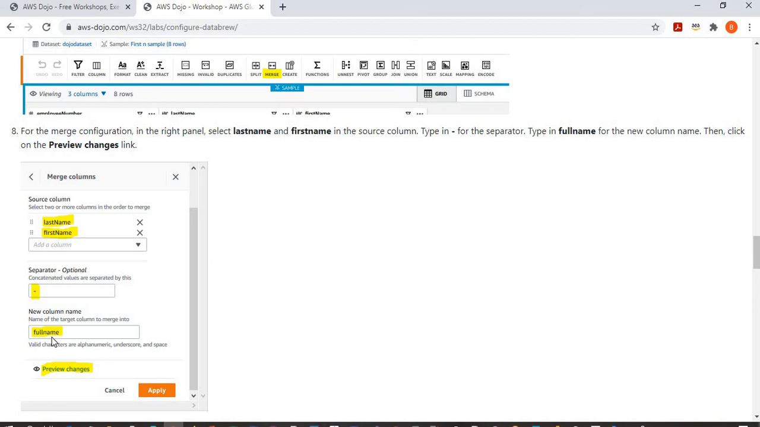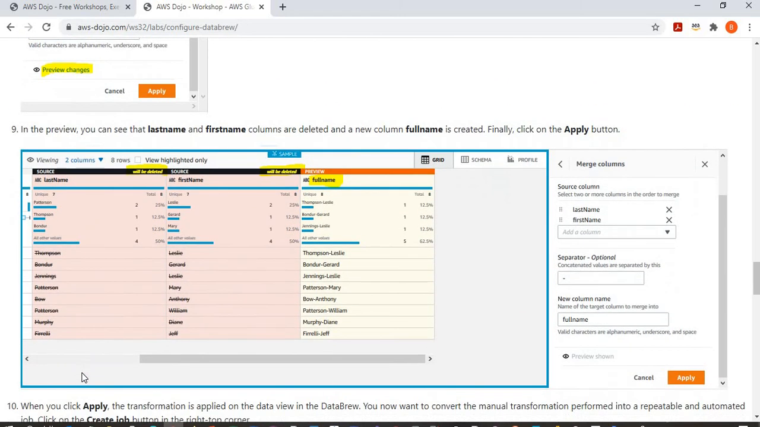Now I have configured my transformation for the merge, but I don't want to apply it. By applying it, you're changing your view of your data set. I don't want to do that. Before that, I want to do a preview of the changes to see if it is doing the transformation the way I want. So simply click on the preview changes button. When you click on the preview changes button, it will show you the preview of how your outcome looks like.